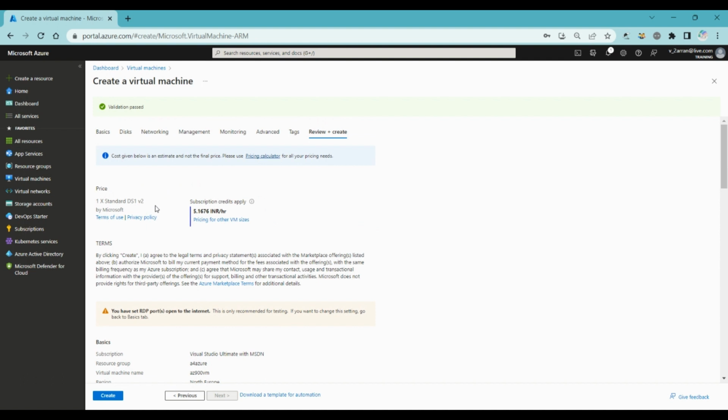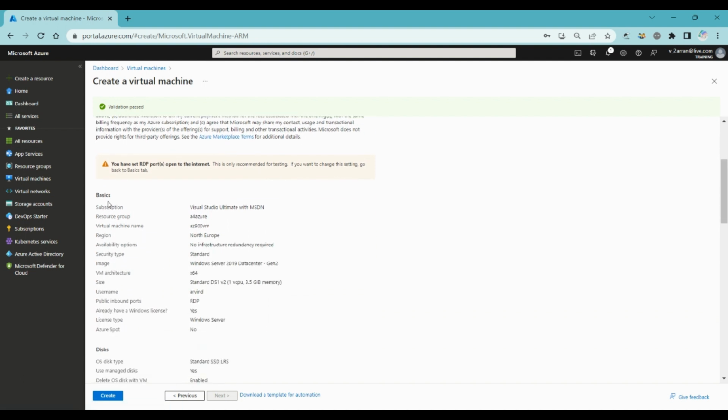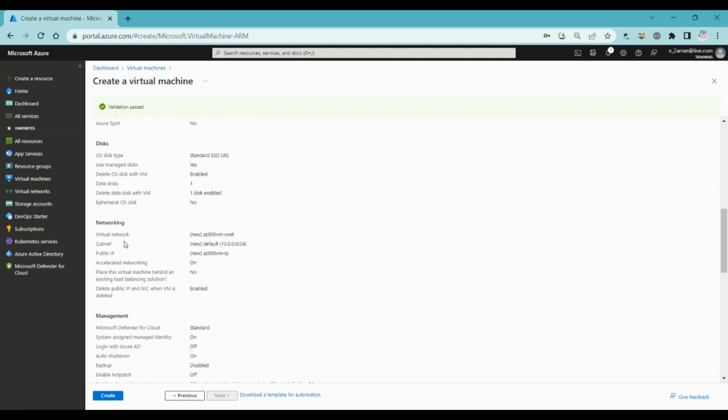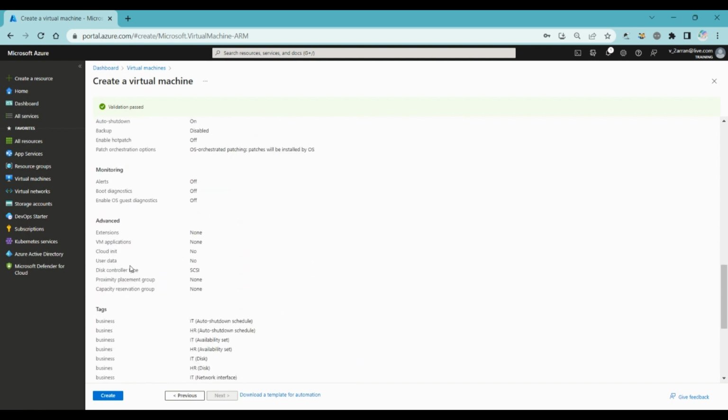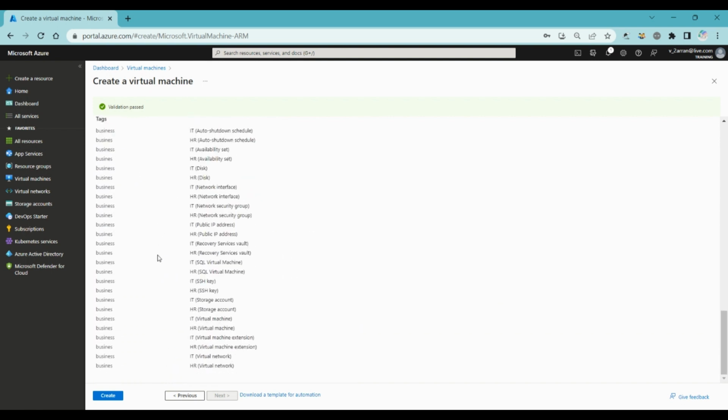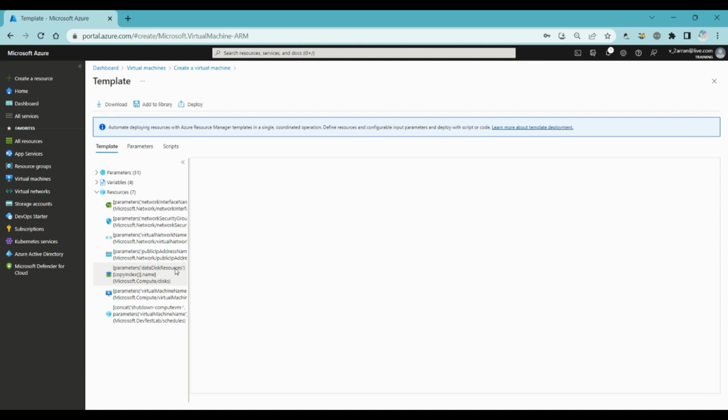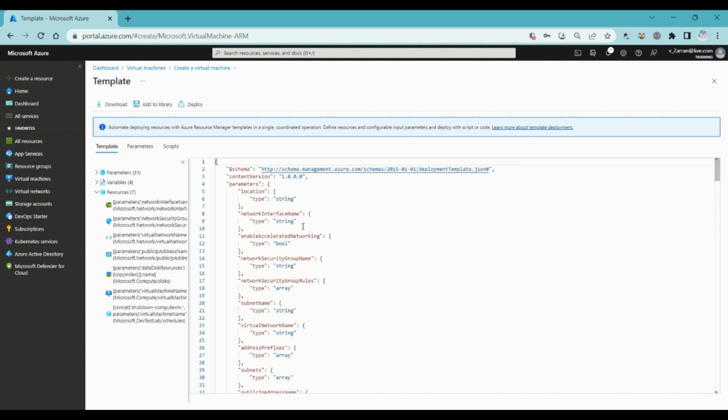So currently, this VM will cost us this much per hour, and then you will see the basic details, disk details, networking, management, monitoring, advanced tags, and then finally you have an option to click on create and create this virtual machine. Or if you later wish to deploy this machine as a code, you have an option to download template for automation. So if you click on this option, you will see ARM template, which is Azure Resource Manager template.